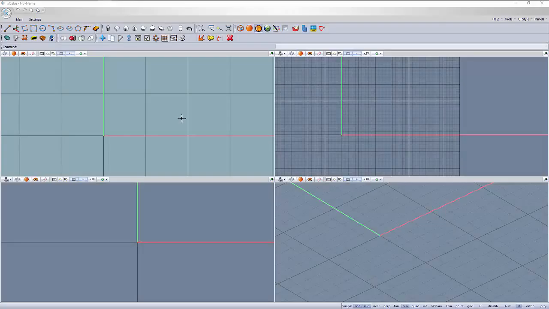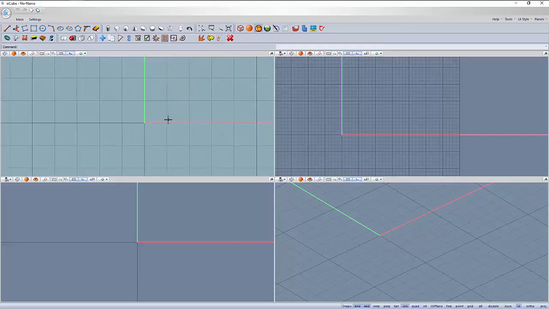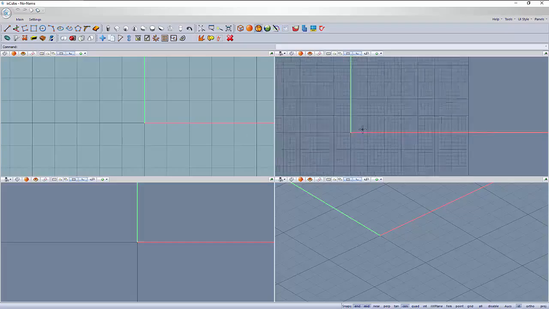Hi to all, welcome to this new tutorial on ixCube. Today we will talk a little bit about the user interface and the user coordinate system.